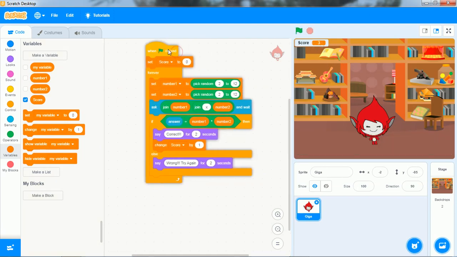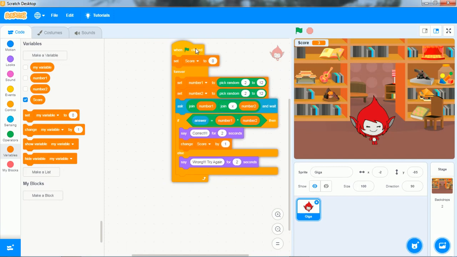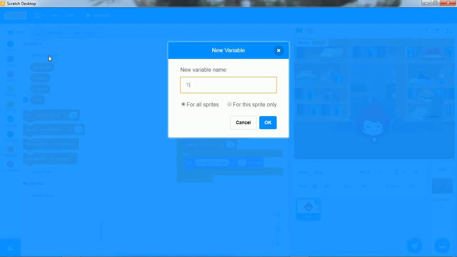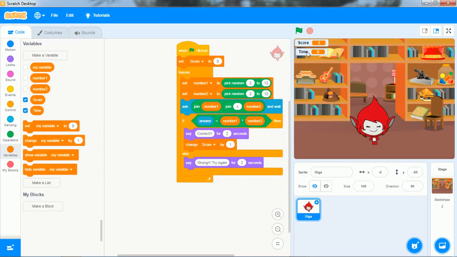Now let's create a timer. Okay, let's create a countdown timer. So we need to create a variable again called time. As I say, anytime you want to store numbers, store data, you create a variable. So the time will be here. No, the time is small like that. Let's put the time here.